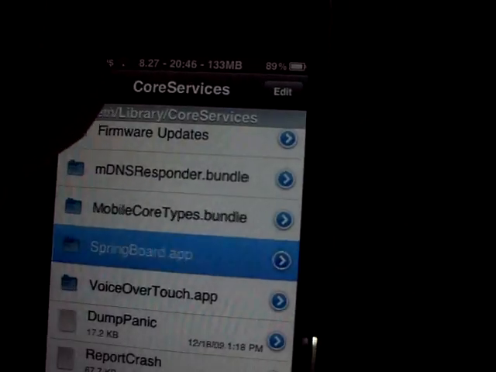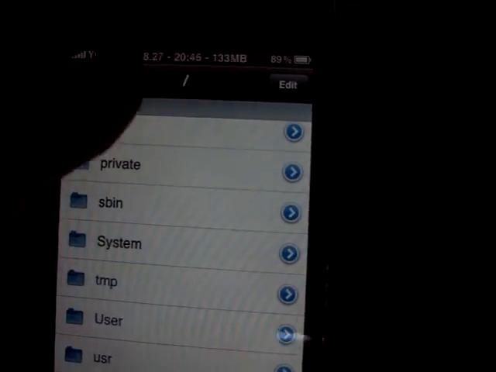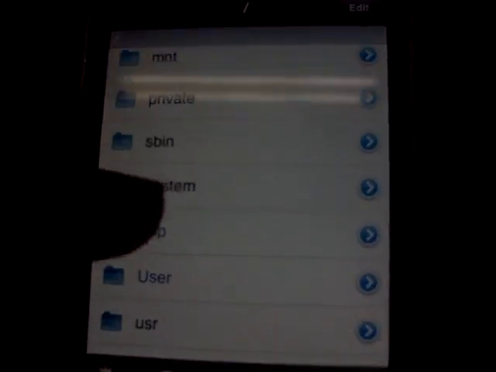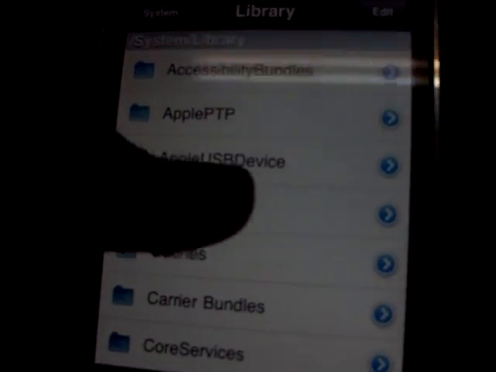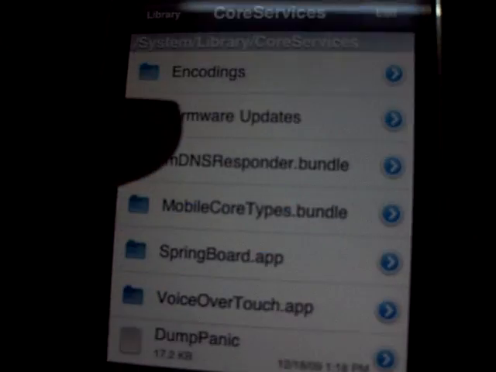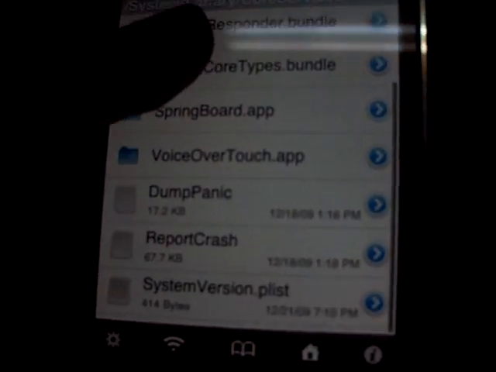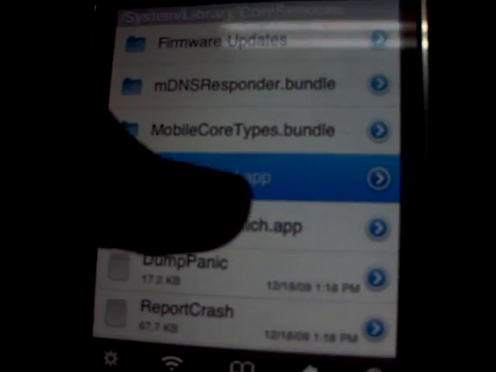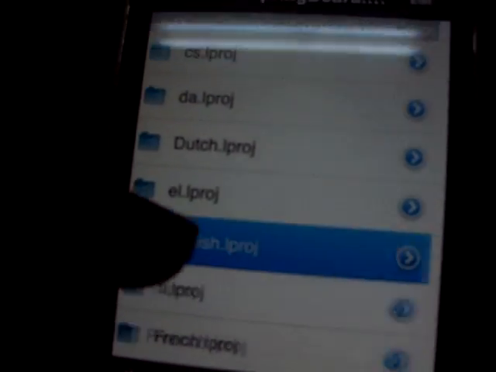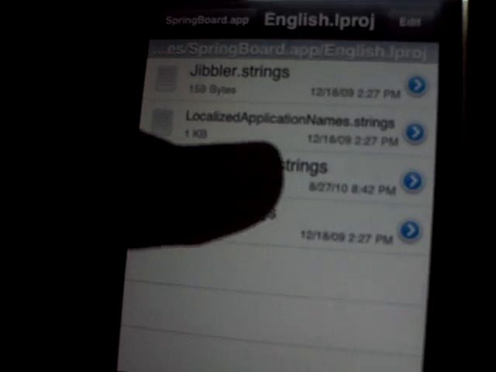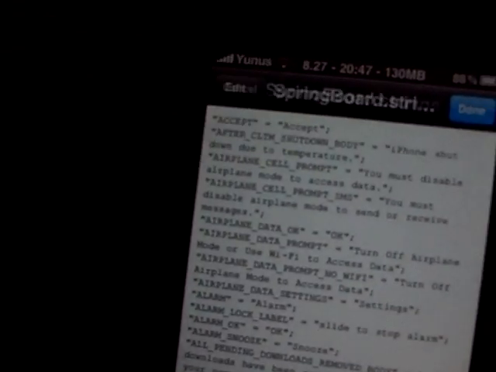Go back until you see the slash icon. Slash, go to system, library, core services, go to spring.app, English, springboot.strings, and press edit.